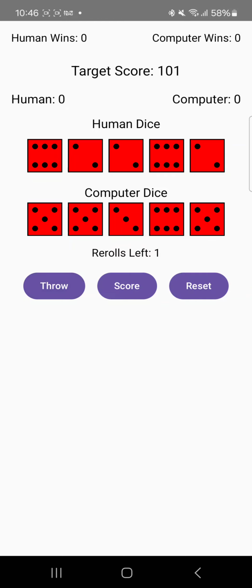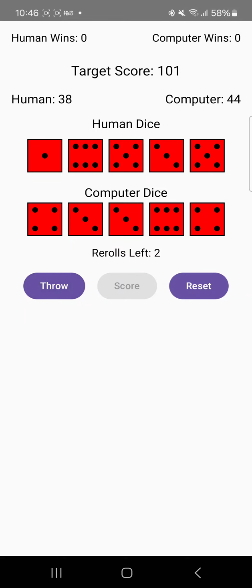I also implemented task 4. When I press score, my score and computer score are updated. If I reach the maximum 3 rolls, I press, for example, 1, 2, 3. The score updates automatically. I can't reroll after 3 rolls, as you can see.